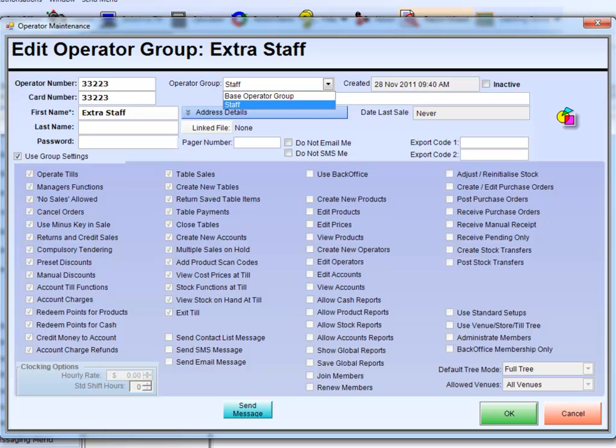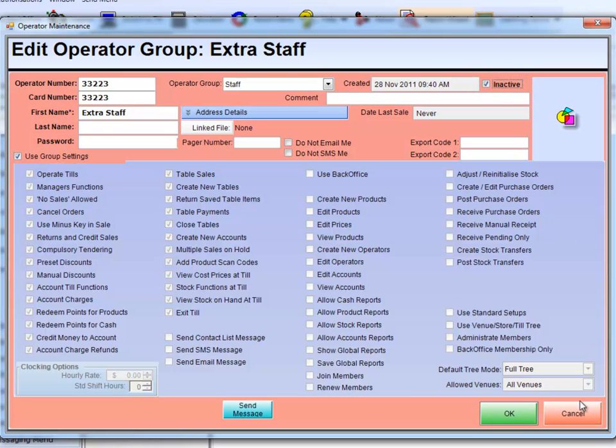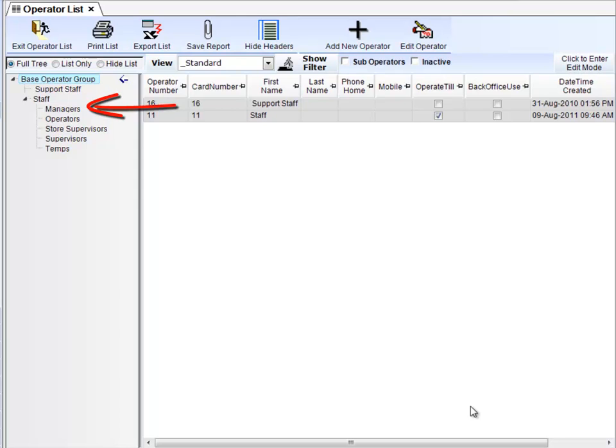Lastly, what you may wish to do is remove a group altogether. Remember, you should only remove a group that doesn't have operators in it. But to remove a group, you turn it on inactive. Once we do this, you'll see that it no longer exists in the group tree on the left.